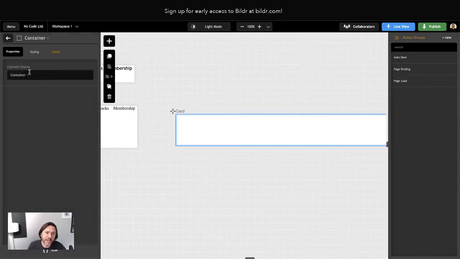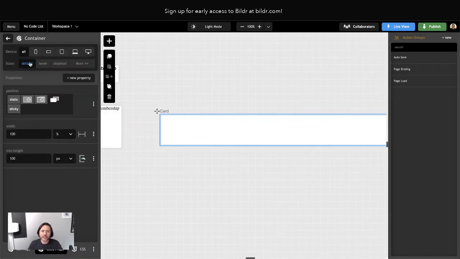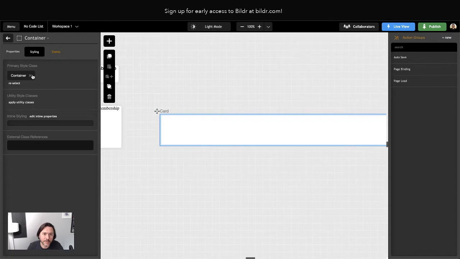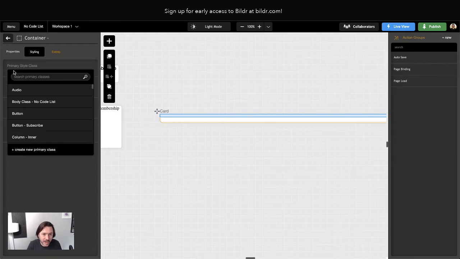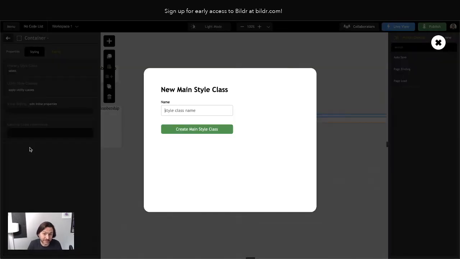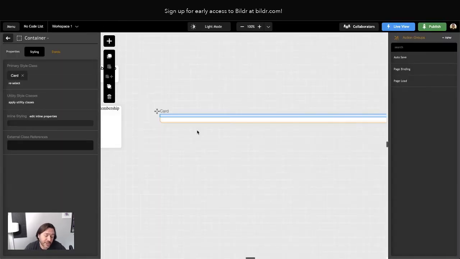And if you remember from last time, I'm just going to go in and remove that class. So I've got a container here with nothing on it. And it's going to become my card. So right now I'm going to give it a primary style class of card. You can be as descriptive or not descriptive as you want, and like I mentioned, you can always change that name later. But in this case, because I've built no-code lists before, I actually know that wherever these cards are used, it's always the same card. It's like the card. So I'm just calling it card.